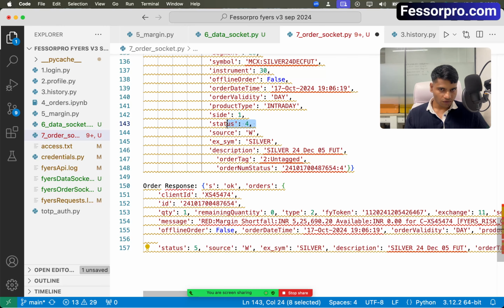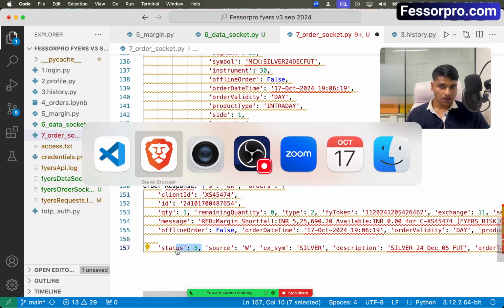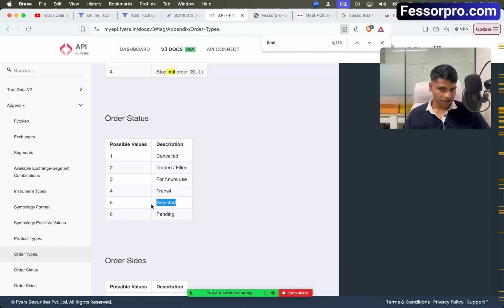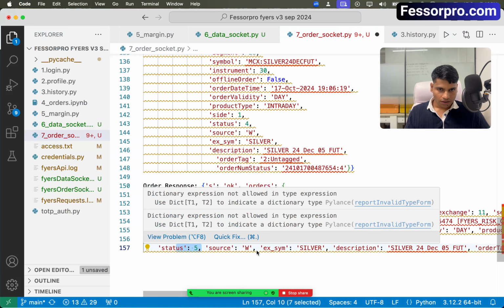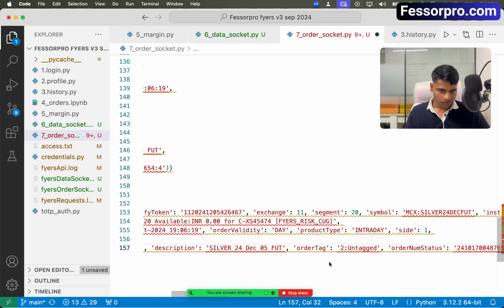Previously the status was 4. Now the status is 5. Now what does status 5 mean? 5 means rejected. So first the order is in transit mode, and then it will either be rejected or it will be pending. If it is pending, after pending it gets filled. I've explained this in our previous session. You can watch the video. Then yeah, most of the stuff is the same.